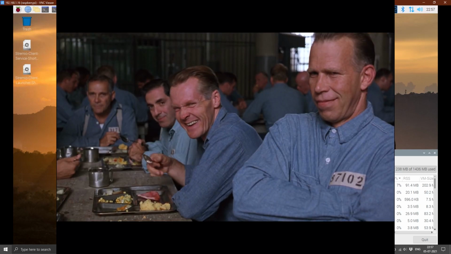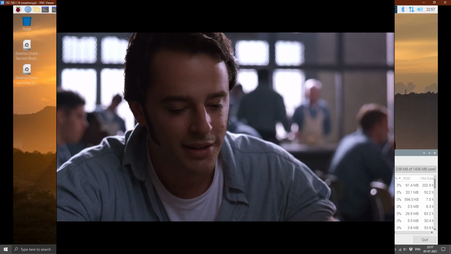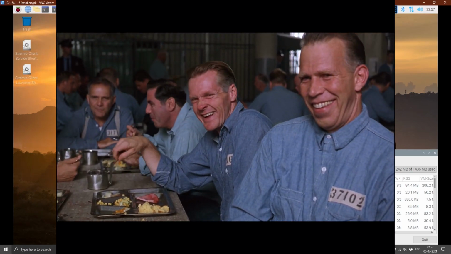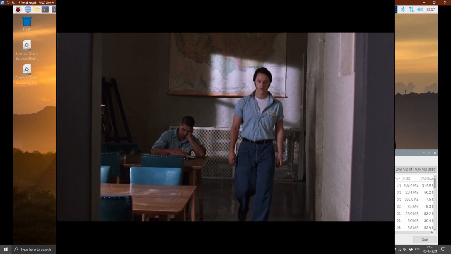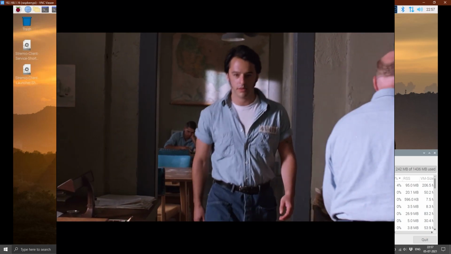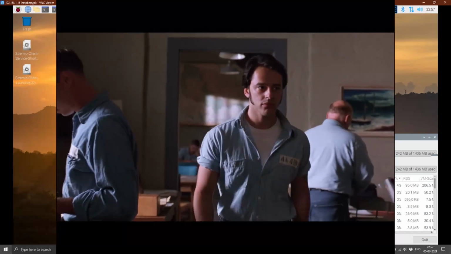Okay, so let this run on the iPad. Having one movie running on the iPad, let me quickly open another movie in Windows, and then you can see the CPU usage.